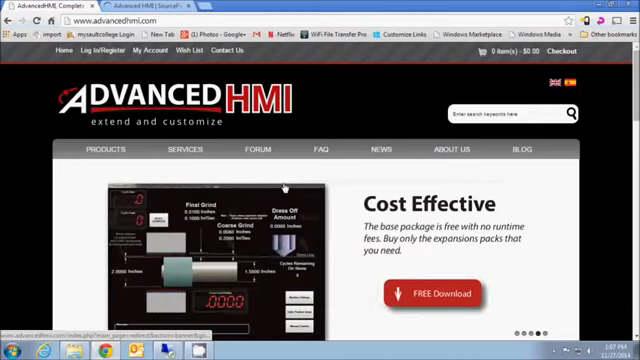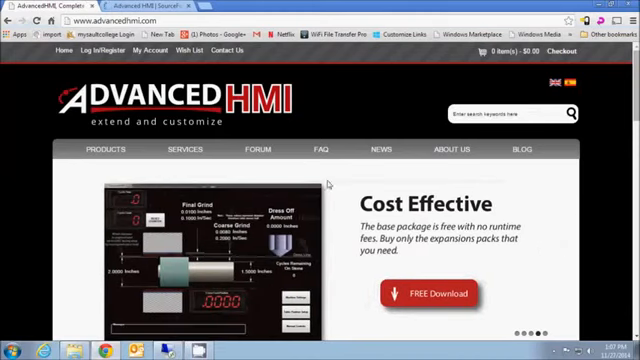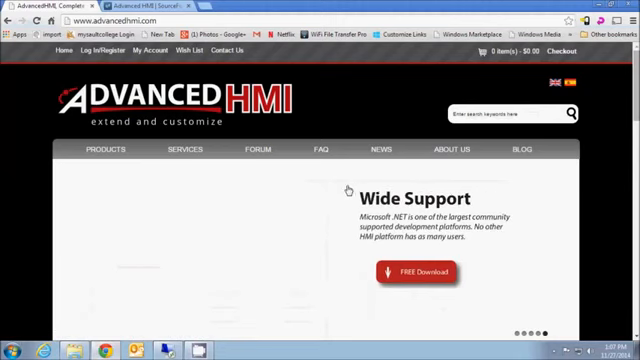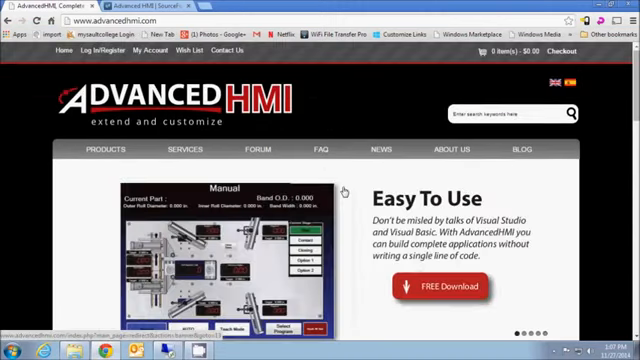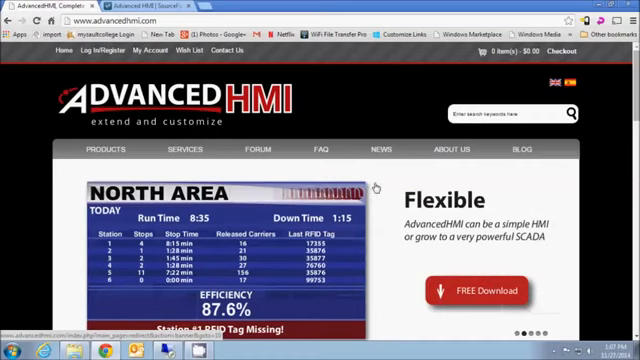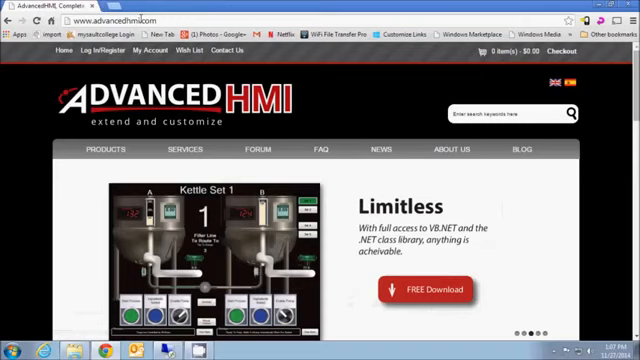Demonstration of the free Advanced HMI code for Visual Basic, for Visual Studio. I'm going to demonstrate it with a LOGIX 5000 PLC, Allen Bradley. The first thing you've got to do is download it, so I'm going to skip that and go to my downloads folder.